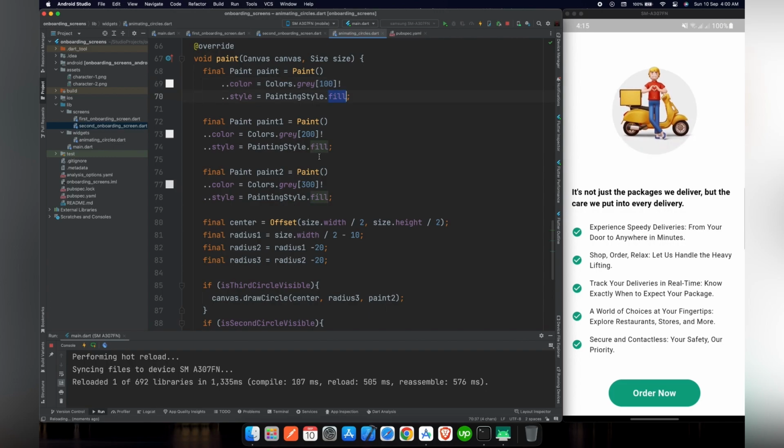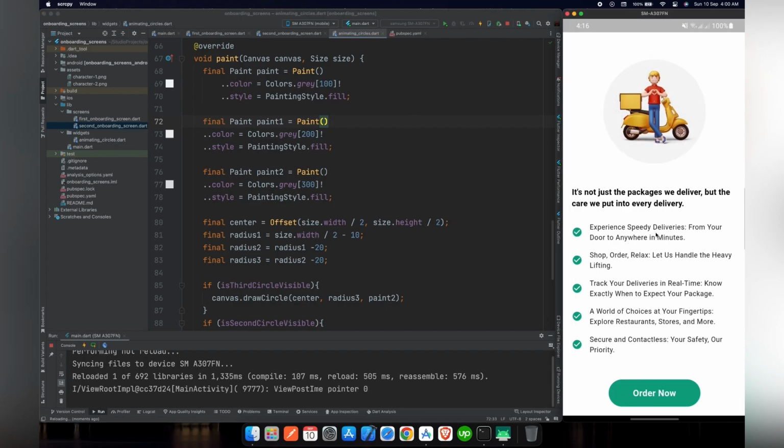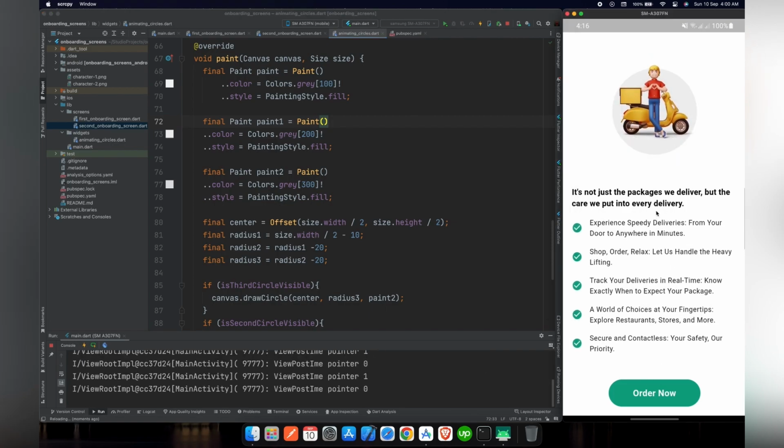As you can see, now by changing it to PaintingStyle.fill, the circles are animating, and at a moment after every second the circle is changing and they are in harmony.